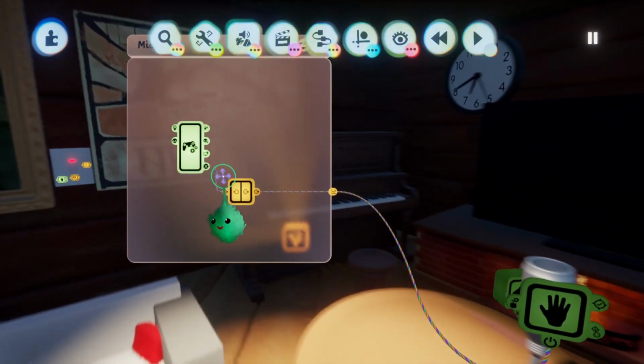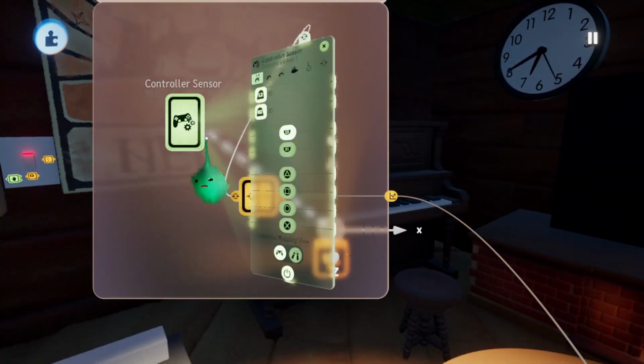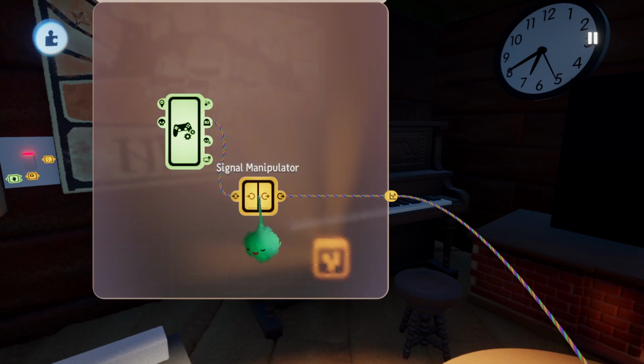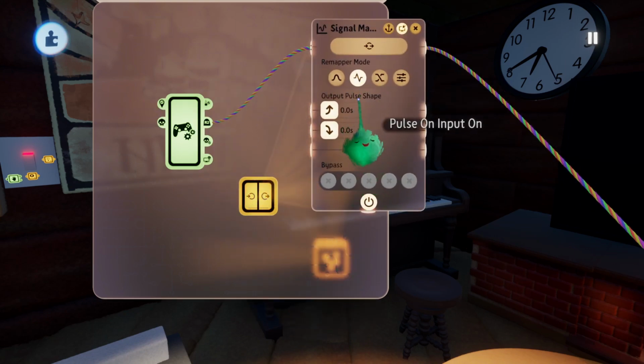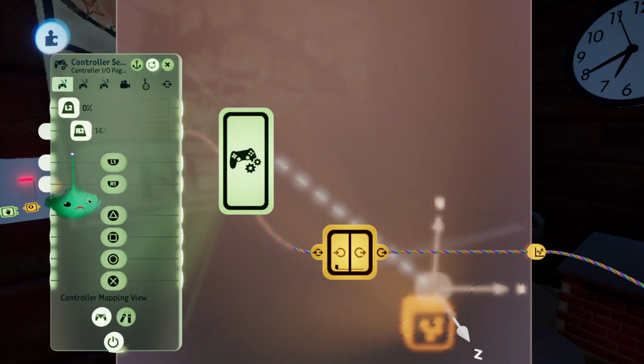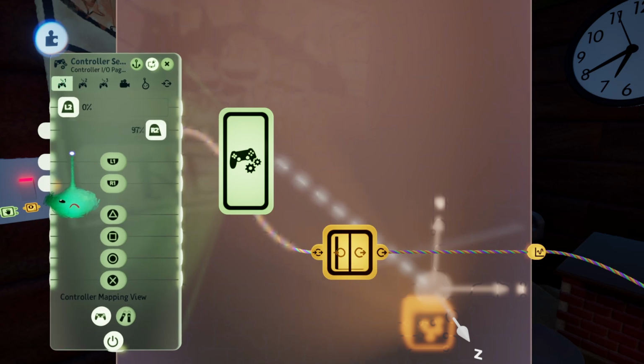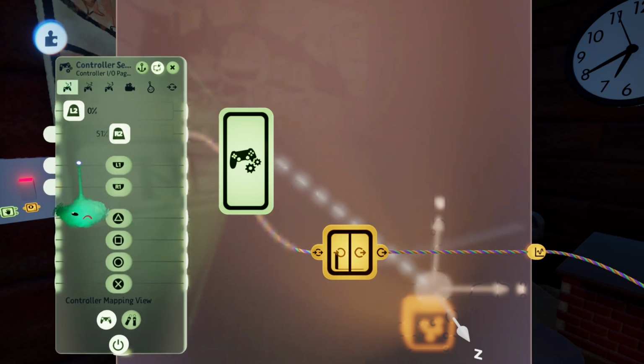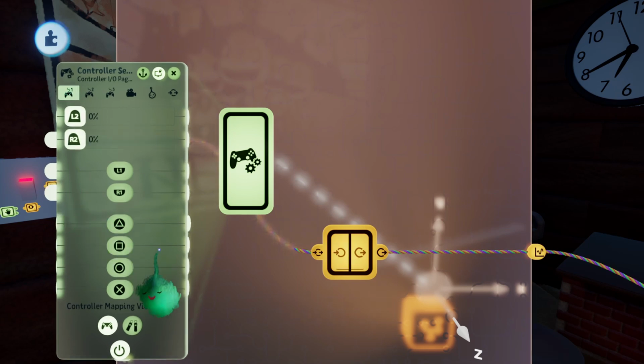Or we could use this with R2, the same control we'd use to grab it. We can leave it on pulse mode, but now we need to pull it all the way until it's full and then it will flicker. All the way at the top, which isn't as comfortable to use.